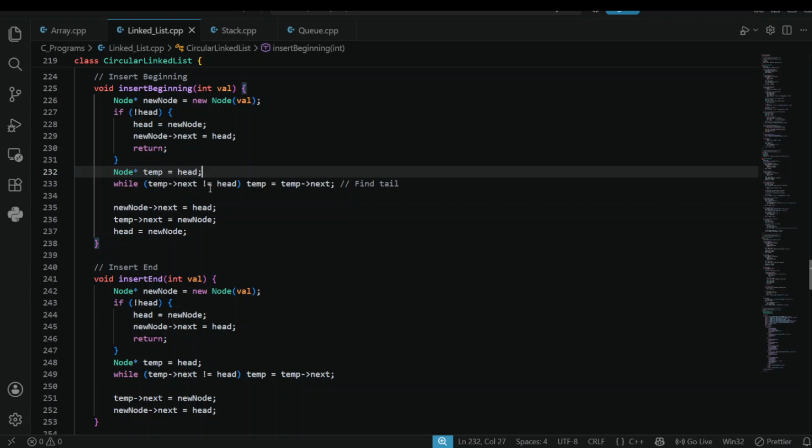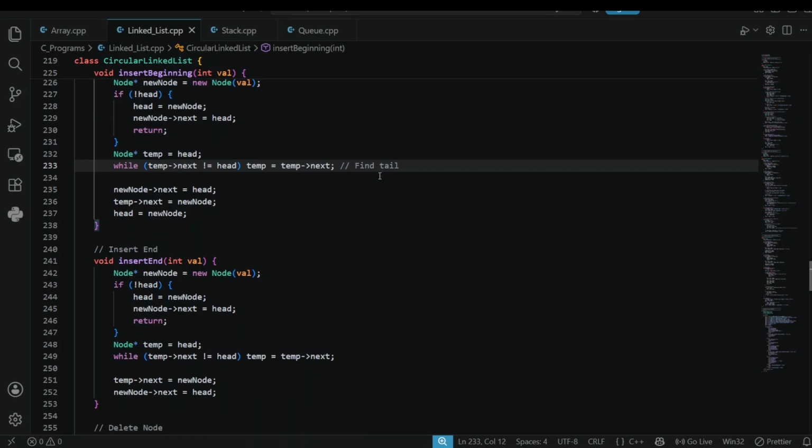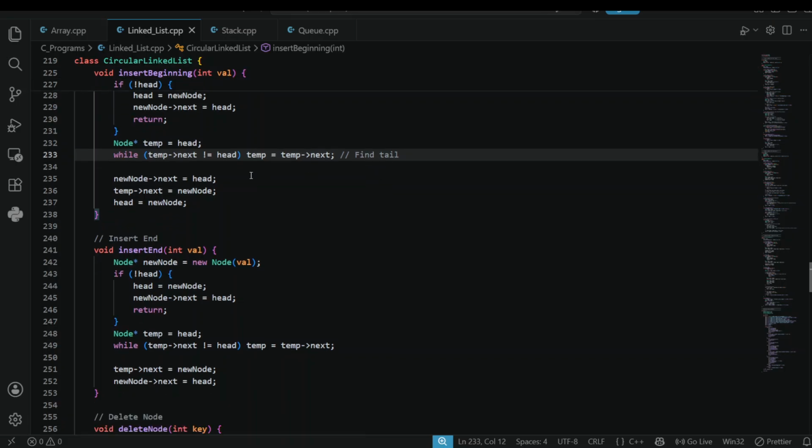Unless temporary next is equal to head, temporary is temporary next. So here we are finding the tail, that is, we are traversing. We have to find the tail so that we can connect the new node. And then when the tail is found, the new node.